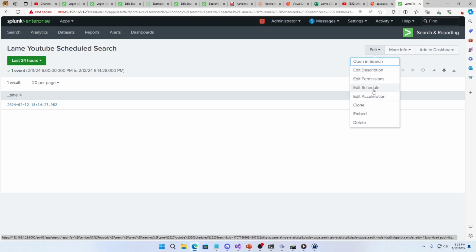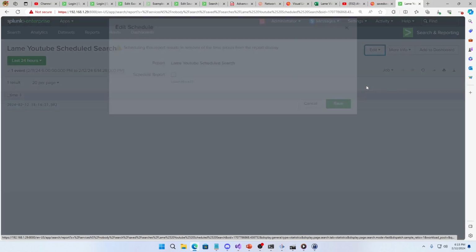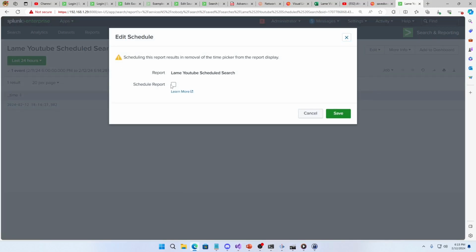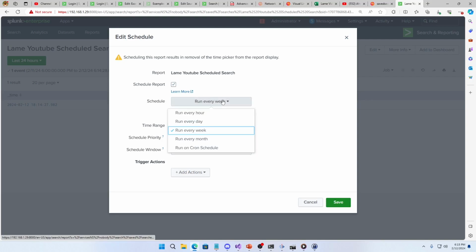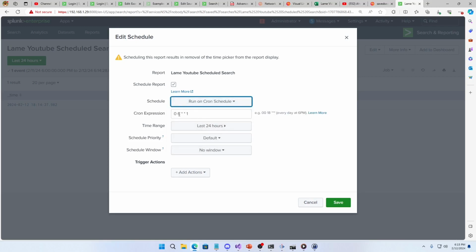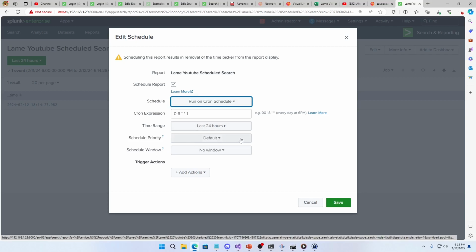Here we're gonna go into edit schedule, and that's where it's really important. We want to schedule a report. When you click this, remember there was that enable schedule. That would be what's doing this. Here's how you set your cron job. You can run every hour, every day, every month, or just pick a cron job. I like that. Time range, schedule priority.